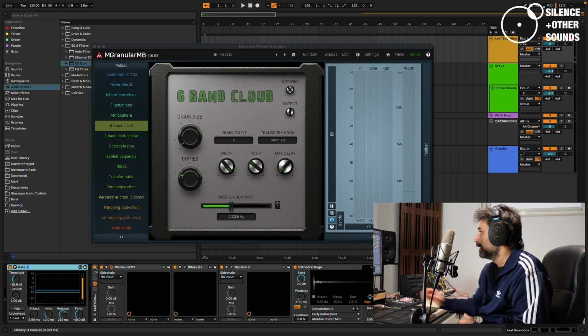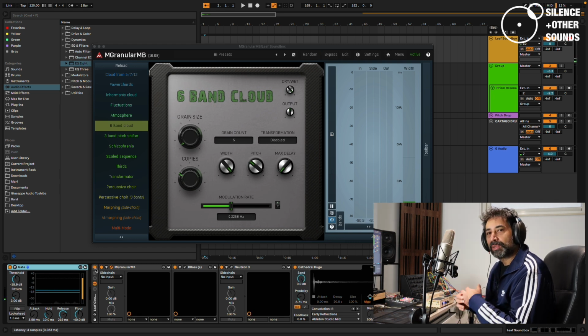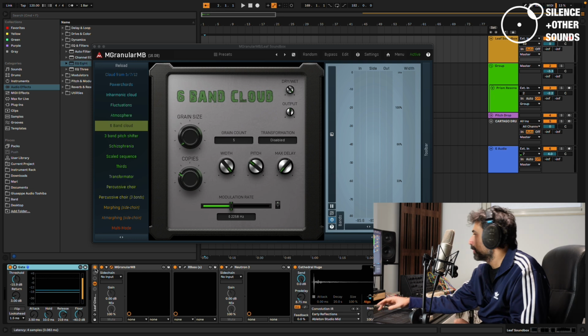So generally, experimenting with contact microphone and with a creative chain like this one can give some very interesting and unique kind of percussion sounds.